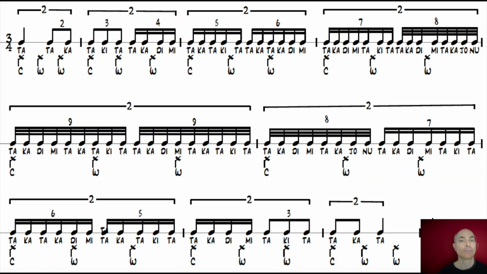Now that we've established those subdivisions, we can go on to the next step, which will be a little bit more challenging. We will change the nested tuplets twice in every bar. Every half bar, we will change to the next nested tuplets. 1, 2, start.